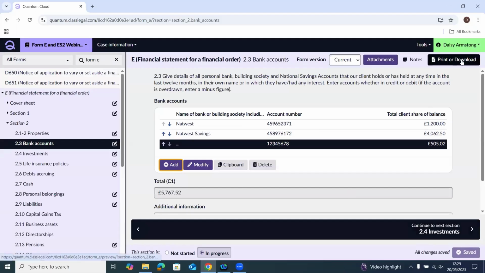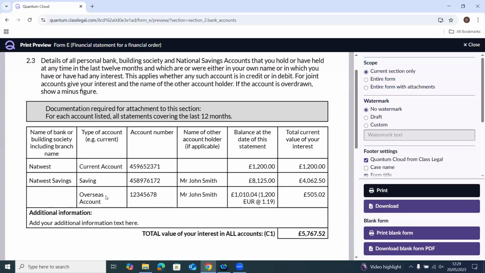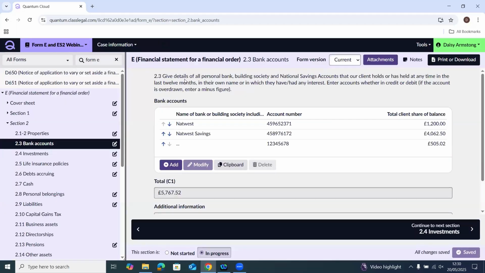And again, if I show you a print preview of how that will appear on your form, you will see we've got our overseas account now added. Into the balance column, you will see that you've got your amount here in Great British Pounds, along with the amount in euros and that conversion rate as well. So we'll close that one down as well now.